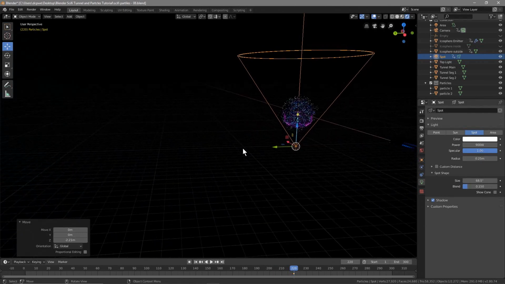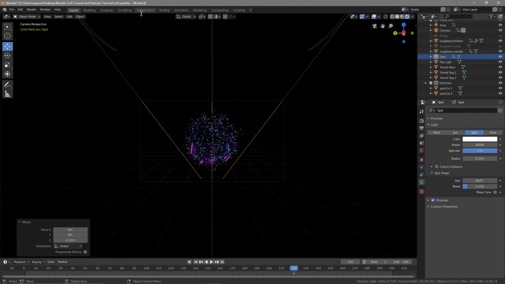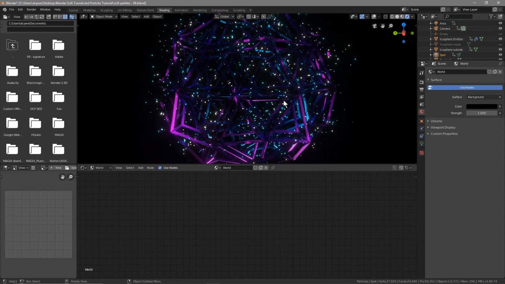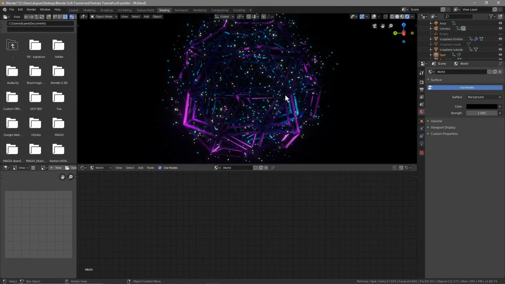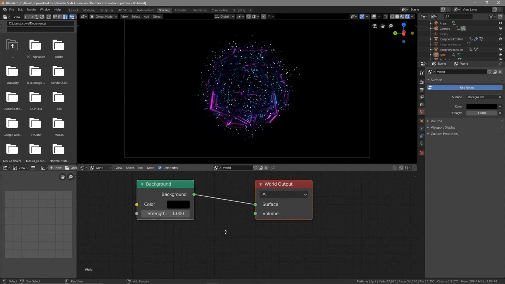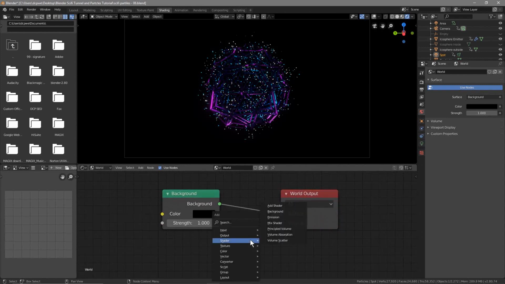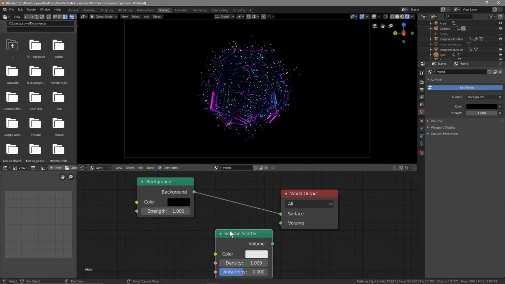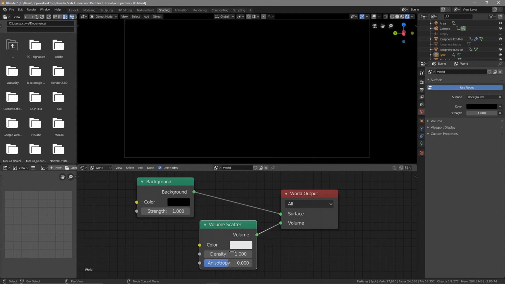Let's try one other thing. Let's press 0 on our keyboard. Let's go into our shader and let's go into the world settings. Let's look at the render view and press 0 on our keyboard so we can see this object here. I'm not sure if this will work, but let's try. Let's zoom out a little bit here and let's press Shift A and add a volume scatter in here, and we'll connect that to the volume here.